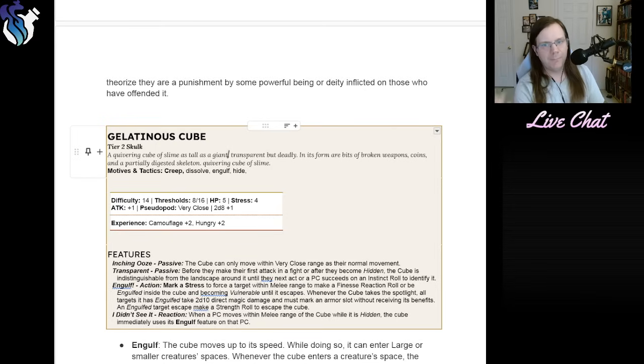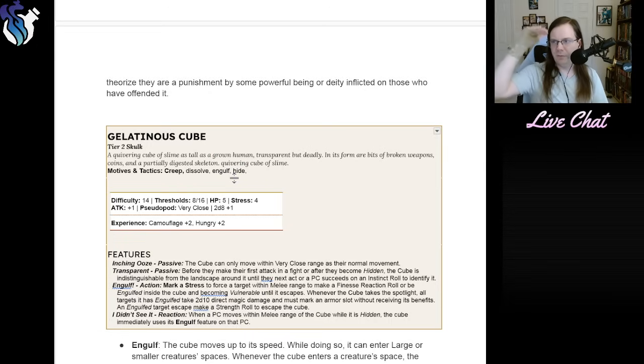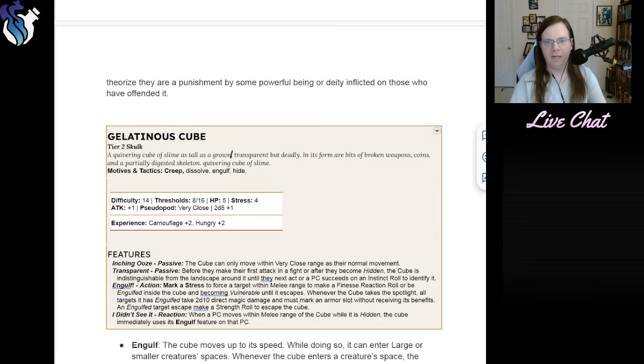Maybe not. I'm going to say, right, cubes are necessarily equal in size. So if I say it's as tall as that thing, that's also saying how deep and how wide it is, right? Because that's a cube. I could also say grown human, so it's all about 6 feet tall. But I think it should be the size of a giant. Transparent but deadly. A quivering cube of slime as tall as a giant, transparent but deadly.